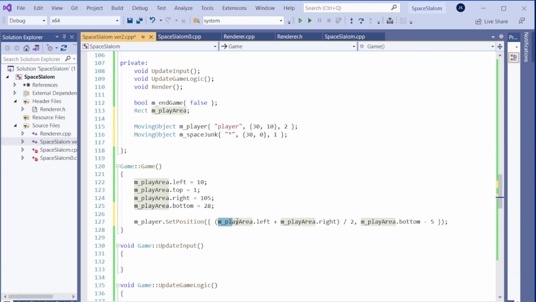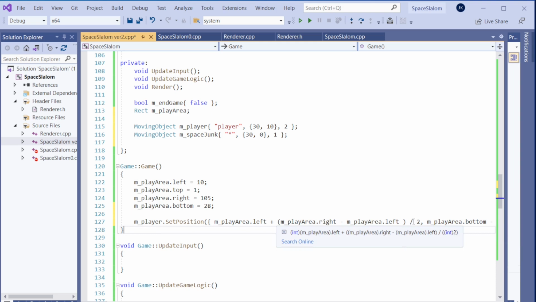Okay, so this will be, I need to put here left plus the width of the playing area, which will be right minus left divided by 2. So right minus left divided by 2 will be the width of the playing area plus the left. That should put us in the middle of the playing area.